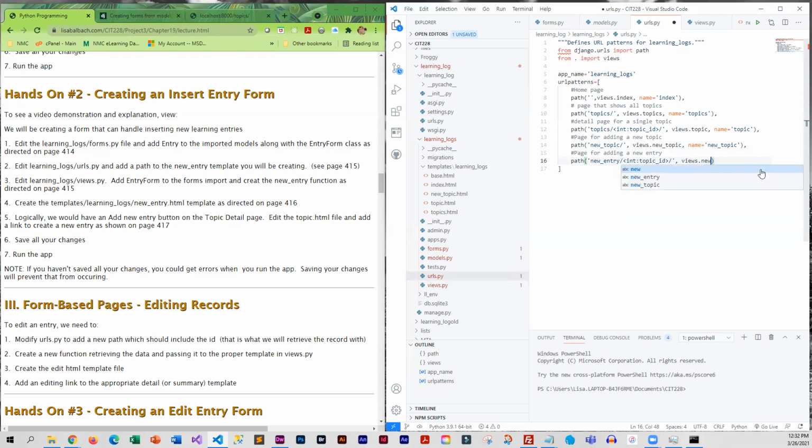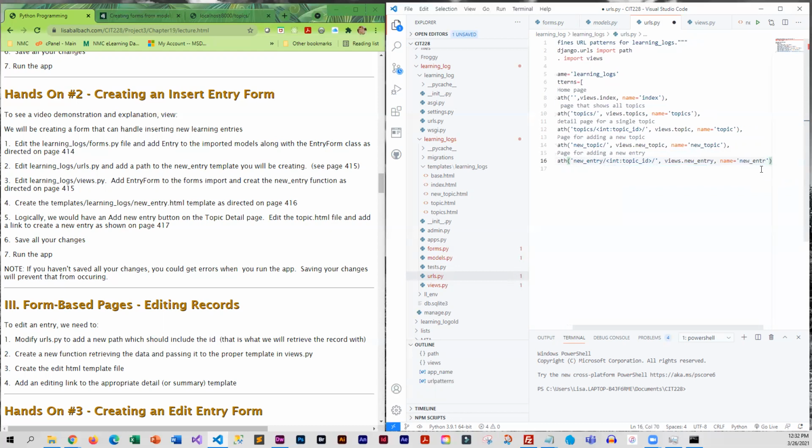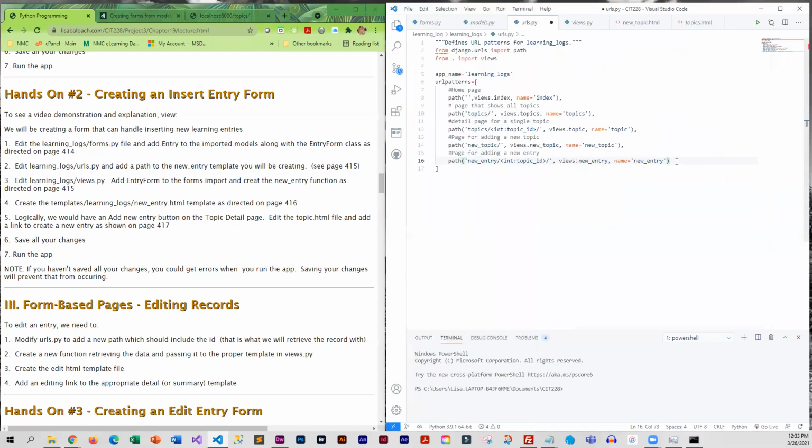And for the views, we need to go into a new entry function for this. We're going to associate the name of new entry with everything. And let me throw a comma on the end. All right, so checking for my bad habit of forgetting quotes, I can see that everything looks good there, so I'm going to save.